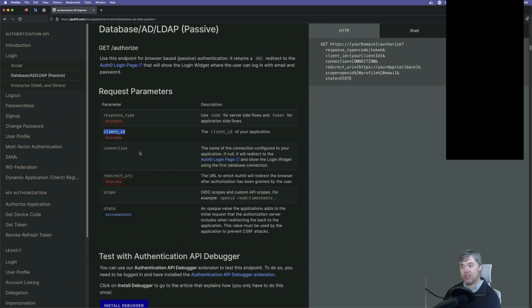Connection, the name of the connection configured to your application. If null, it'll redirect to the Auth0 login page and show the login widget using the first database connection. So whatever the first one is. I think we only have one, but let me double check that I don't have multiple connections here. Yeah, I literally only have one connection for this. So this should be fine. So we should leave that as null.